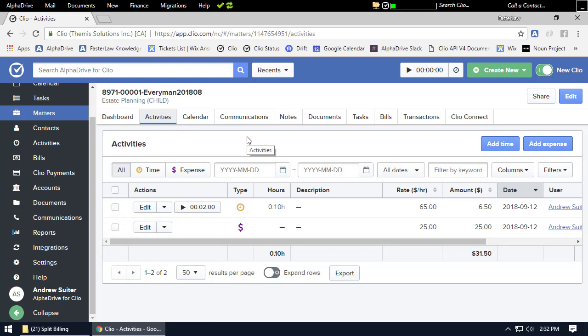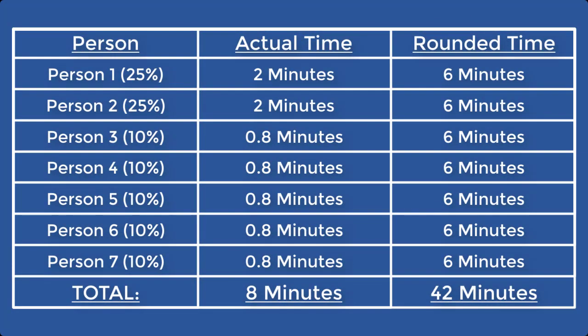When we look at the time entry, you'll notice that it has also been properly created and is showing that this client is responsible for 2 minutes of the 8 minutes that were worked. However, you'll notice that it is still rounding the time up to 6 minutes for the time entry. If we don't disable automatic time rounding, the 8 minutes that we worked will actually be billed to the clients as 42 minutes.